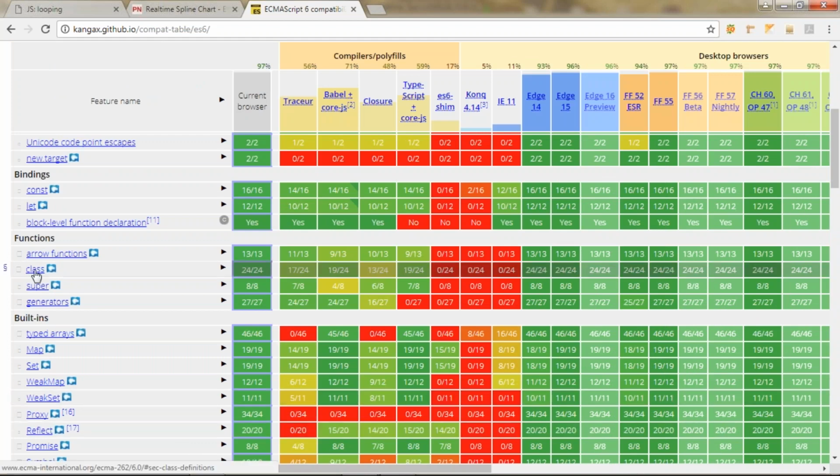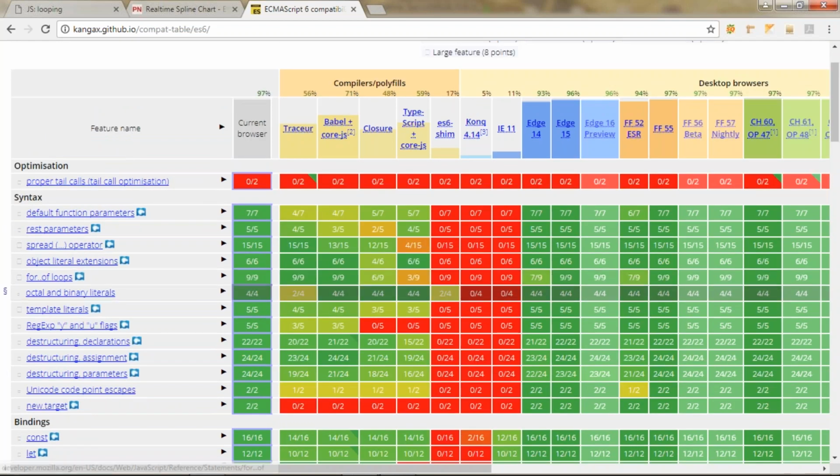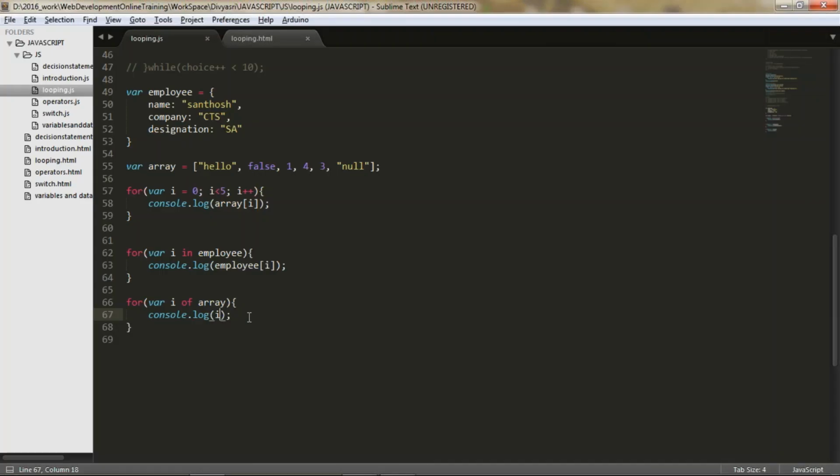Something called a class is supported in all the browsers. The const keyword is supported in all the browsers. The for...of loop is also supported, and that is why I got a thick green color here. That was nice. So that is why I'm able to see it.